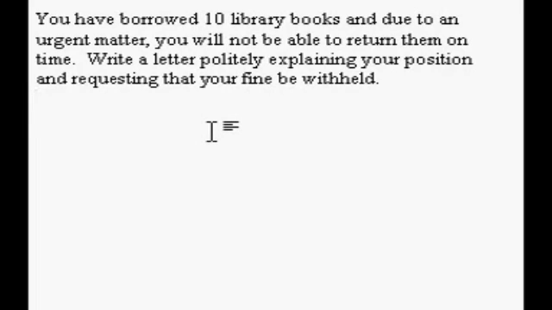Now, we're asked to write a letter politely explaining. Now, if we just go over the word politely, politely is basically being friendly. We don't want to be aggressive, we want to be nice in this letter. Now, this is different from if we were writing a complaint, where we might want to be a little bit more aggressive. But in this letter, we're going to try to be as polite as possible.